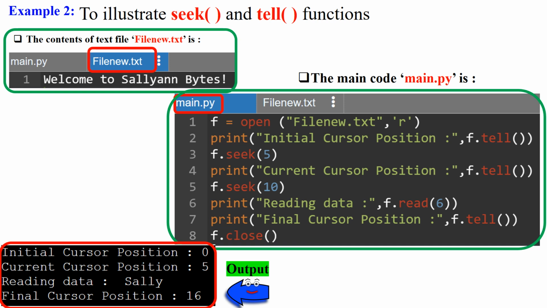In line 6, print, reading data, f.read of 6. It reads 6 characters starting from the current cursor pointer position, which is at the space before Sally, so it reads and prints space, S-A-L-L-Y. Totally 6 characters, including the space.